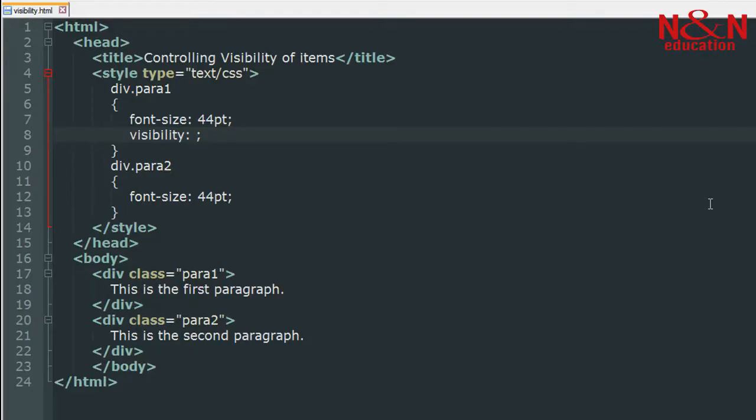This is the 30th tutorial in this course, and in this tutorial we're going to see how we can hide certain elements from the web page. The element could be an image or text or whatever, and if you don't want the user to see it, then you can use the visibility property.